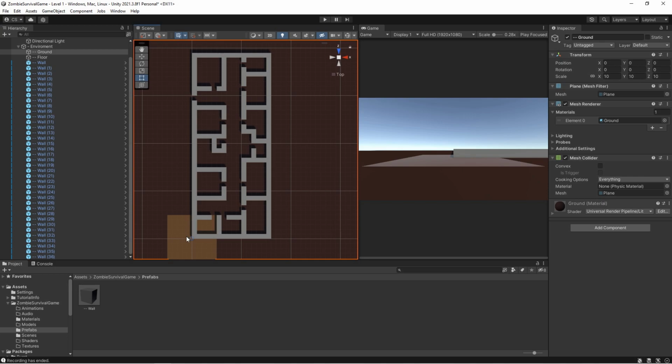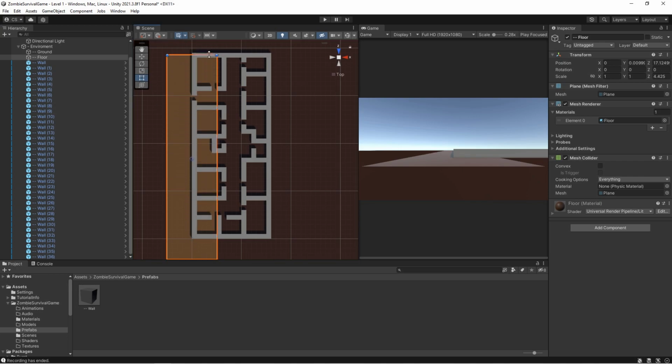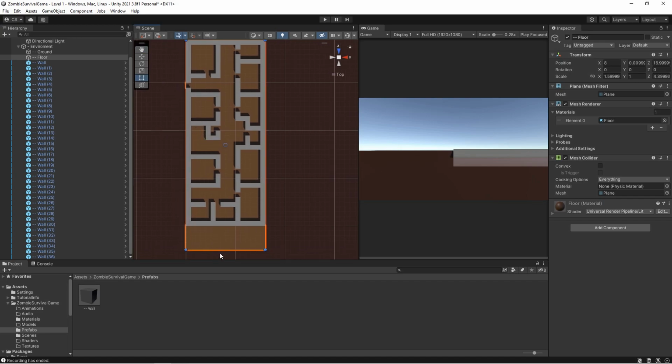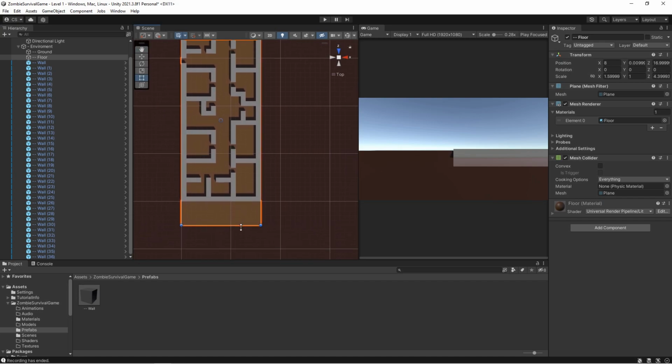Now, let's fix the building floor. Select it by clicking in the scene view. Then, still with the Rect tool selected, adjust the floor scale to match the building dimensions. Inspect the building in the scene view.